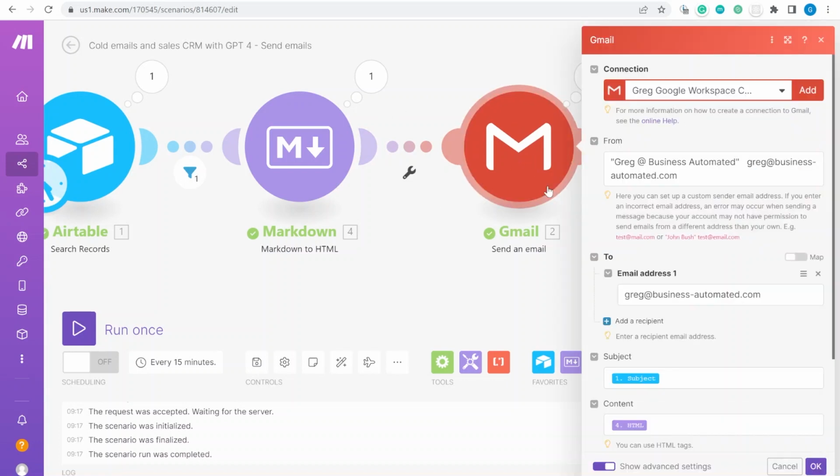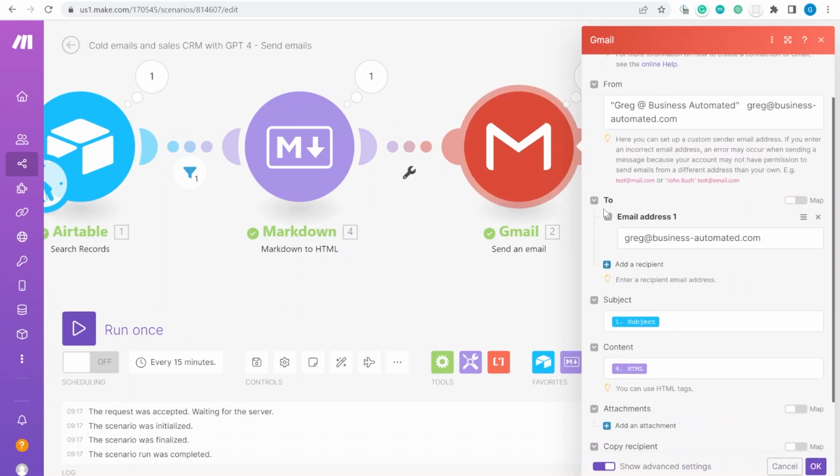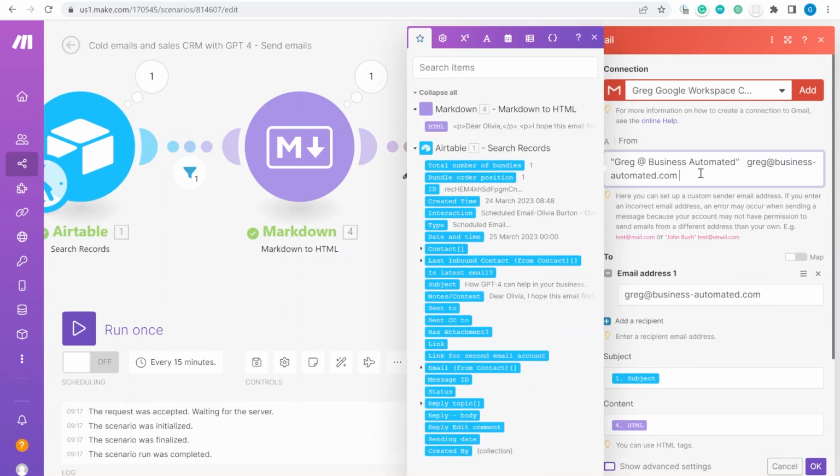So inside of the Gmail module, the settings are quite simple. I have turned on the advanced settings, and here you can adjust things. You obviously need to connect to your Gmail, and it is important to know that if you have Google Workspace, the Google G Suite business account, this will work just fine. It will be quite easy to set up. If you have regular Gmail, there will be a little bit more setup, which you can find here in help.